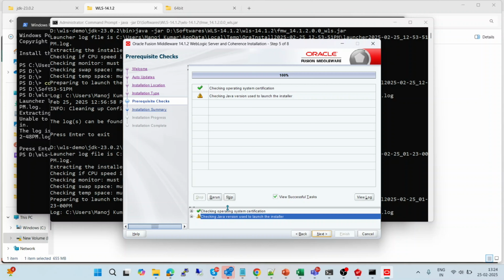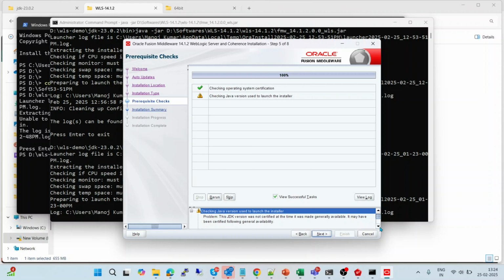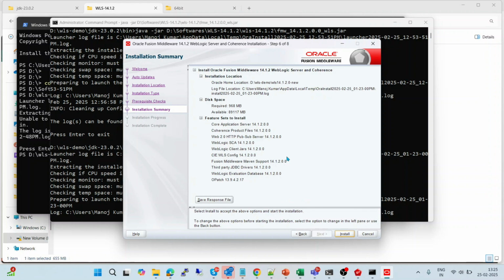prerequisites, right? Since, as I mentioned, this version of WebLogic is coming with JDK 17 and 21. These are the certified JDKs. And for now, I have downloaded JDK 23, so this is giving me an exception. Okay. It's just giving the exception that this JDK is not a certified JDK, and the expected JDK is 17, and we are using 23. But JDK 23 will work for this installation also.